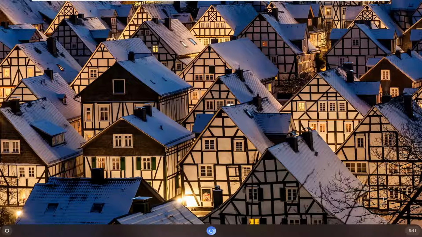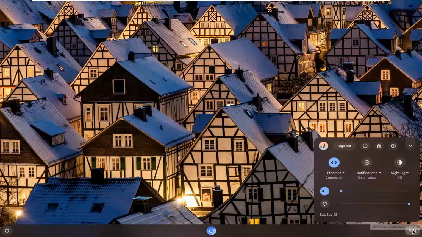So all you would have to do if you're already signed into an account here would be just to sign out. So I'm just going to click on the clock icon and then I'm going to select sign out. We want to go back to the lock screen here.